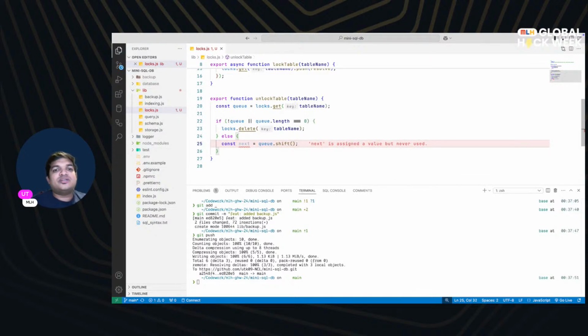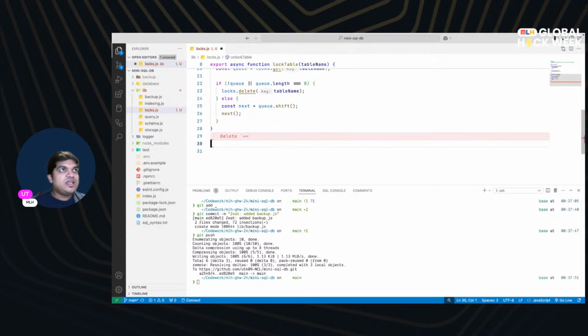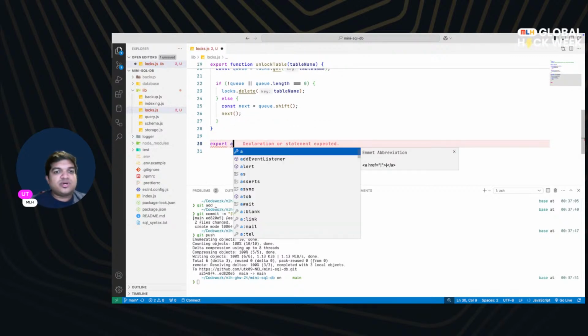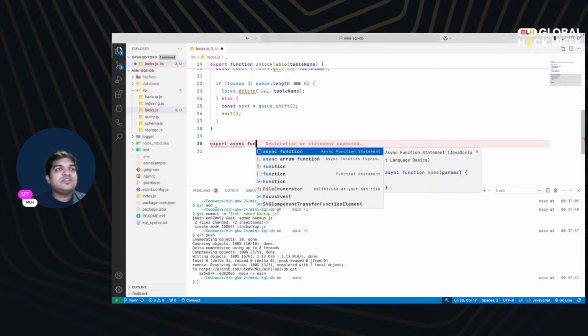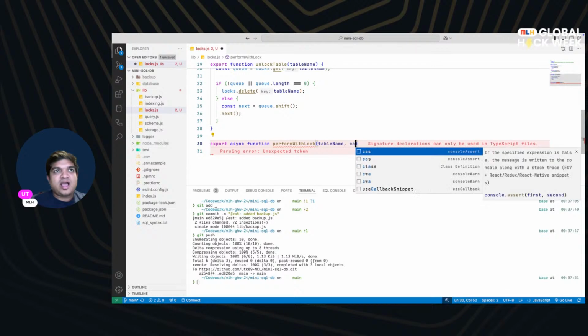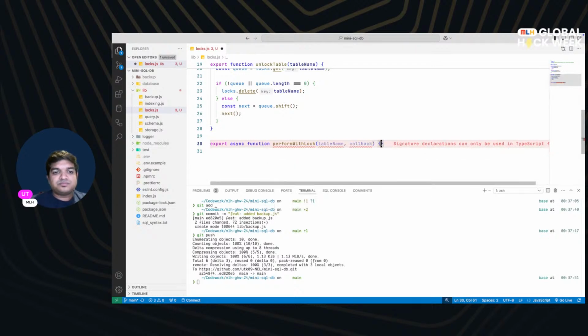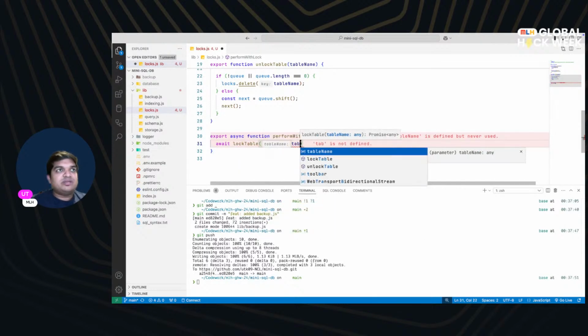So this is for resolving the next operation in the queue, and then we will do the run next function, calling the next, so that the next operation can acquire the lock. And finally, the last one is export async function performWithLock, which takes in the table name and the callback, and it would go like await lockTable with the table name.